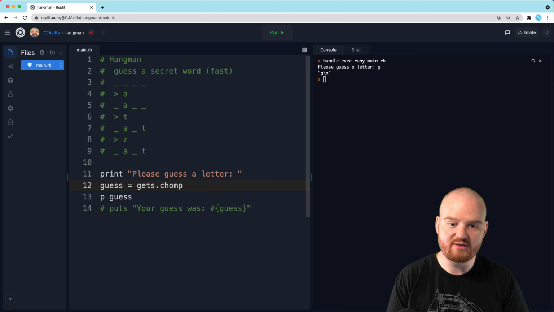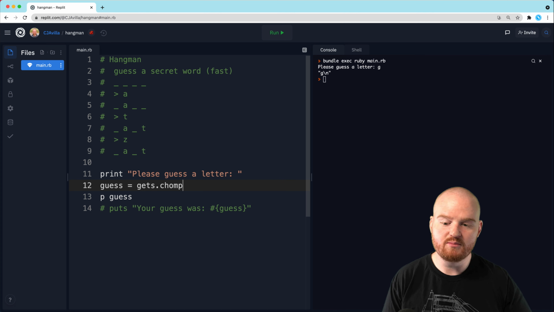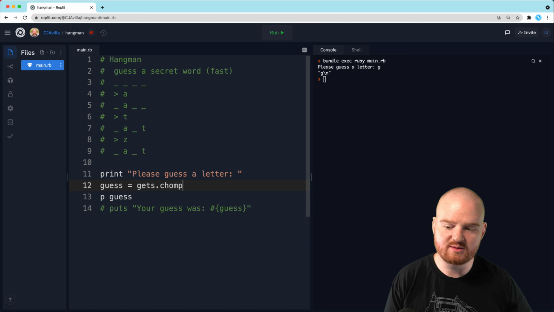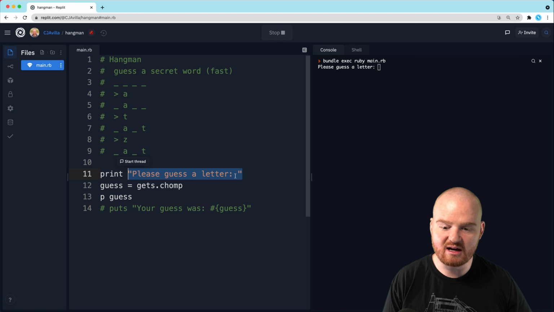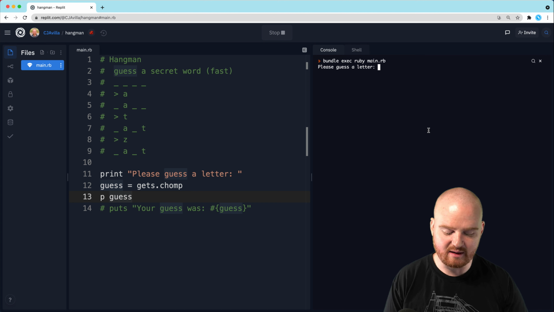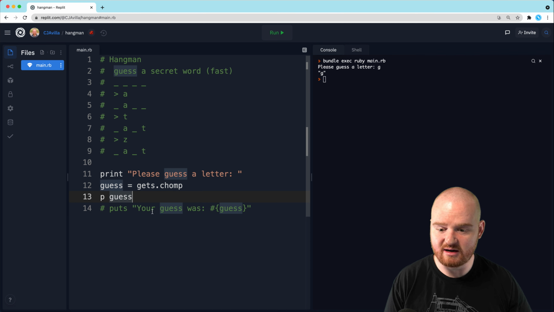.chomp is a method on string that will remove the white space at the end, the trailing white space, basically. So now if we run this again and we see p guess, there's p, puts, and print. We're seeing all three of these in this example. Print is going to print out the value of the string as a string and is not going to add a new line. p is going to print out the inspected value, meaning what it actually looks like in memory. So if we say G here, we get back a G. Okay, cool. So we see our guess. Let's just put back our guess here.